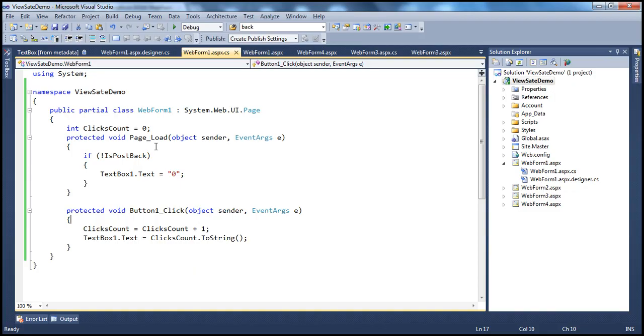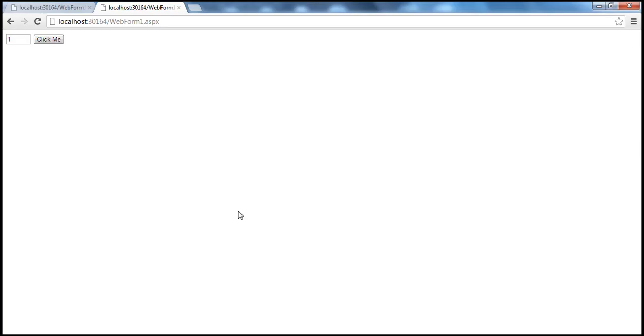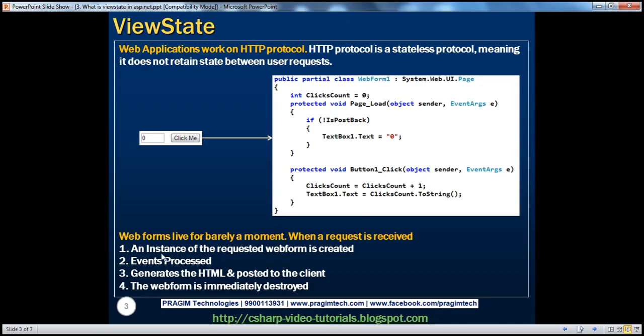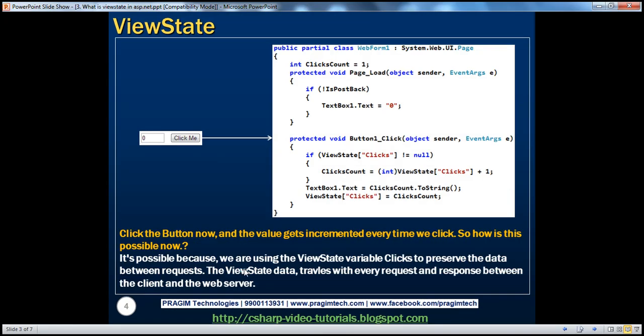using that Viewstate field. So a web form lives barely for a moment. When a request is received, an instance of the requested web form is created, and along the same lines an instance of any controls and variables on that web form are created. Events are processed, it generates the HTML and posts that back to the client, and the web form is immediately destroyed. So to correct this, I have a variation of code, and it's very simple again.